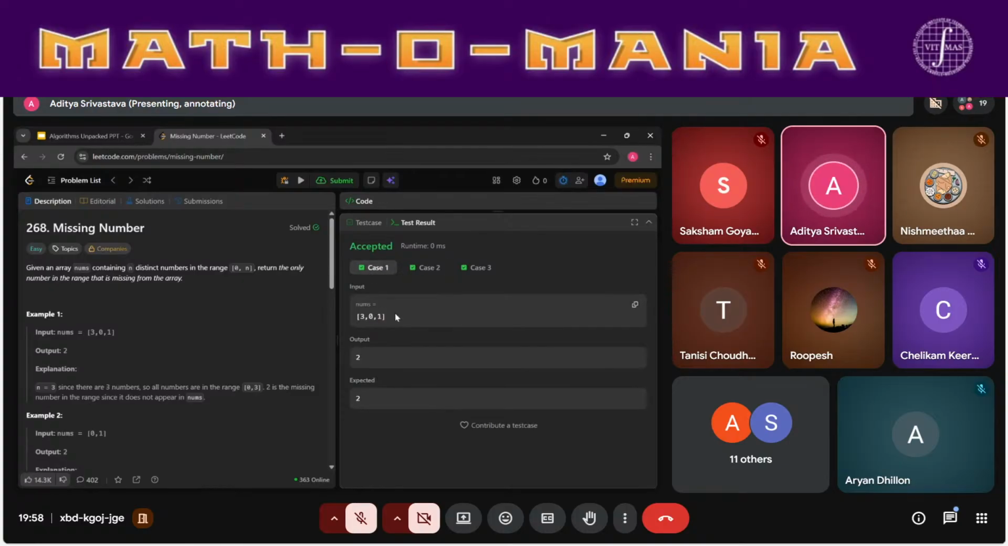Similarly, in the first case, the given array is 3, 0, and 1, which is in the range 0 to 3. From the formula, we find the sum of the first three numbers to be 6. And when we calculate the actual sum of the array, we get 3 plus 1, which is 4. We subtract 4 from 6 and we get 2, which is the missing number.